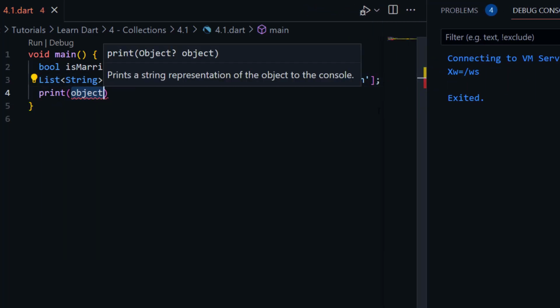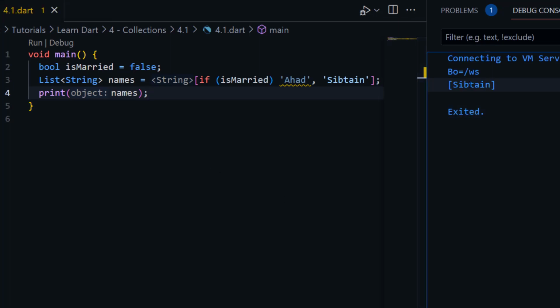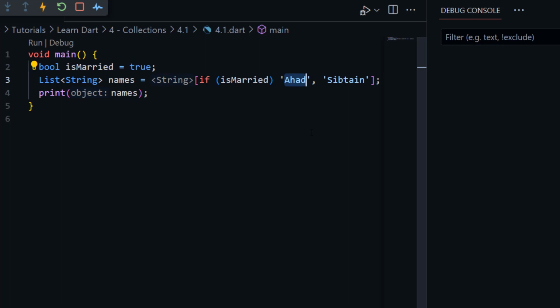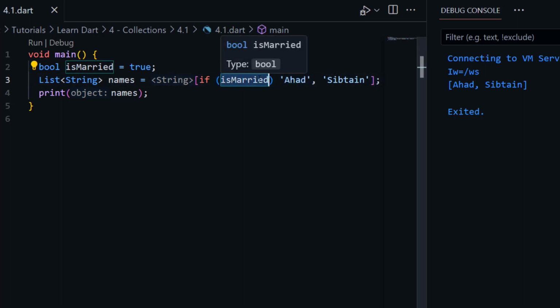And let me print names. Now let me test it. Here you can see our list has only one item, because this condition is false, so this item is not included. If I convert it into true, now this element will be added. Here you can see the output. So this is the way we can make any element conditional, right? Now this element is conditional. It depends on the isMarried value. If this value is true, then this element will be added, otherwise not.